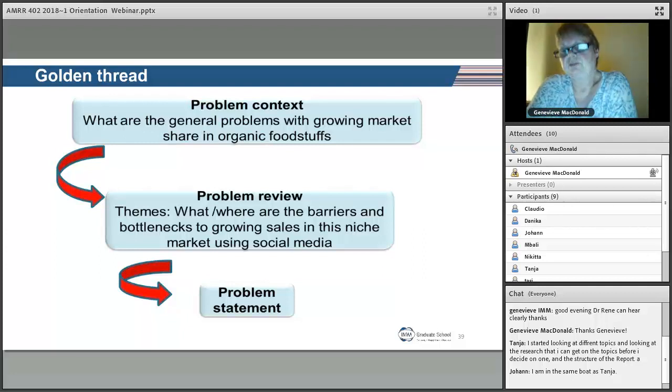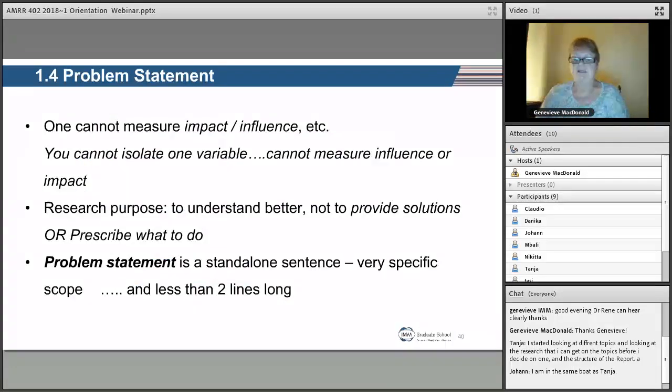Okay, back to the golden thread. We've done the problem in context. We've looked at the themes in the problem review. We've done the mini marketing audit. So now that must logically lead to a problem statement. Remember, the problem statement then delimits my research. Very specific scope: what will be researched and what not.